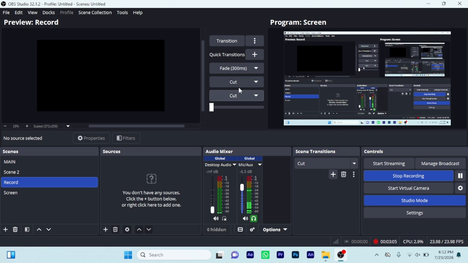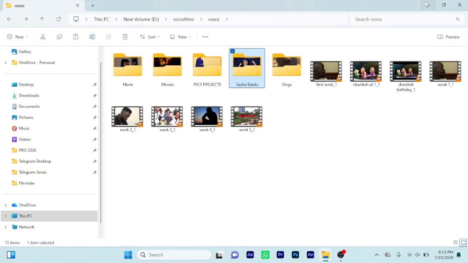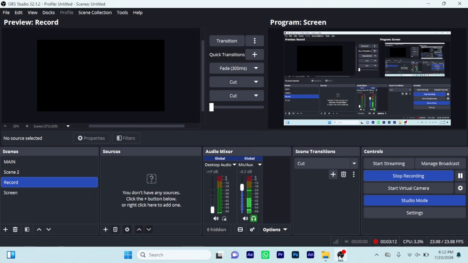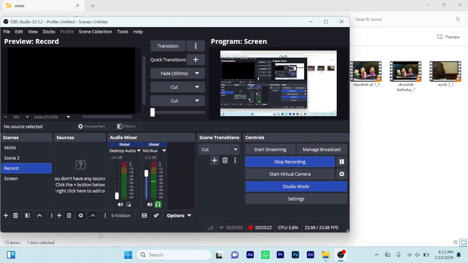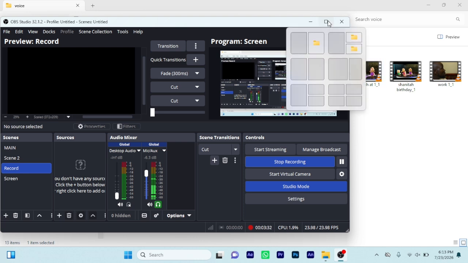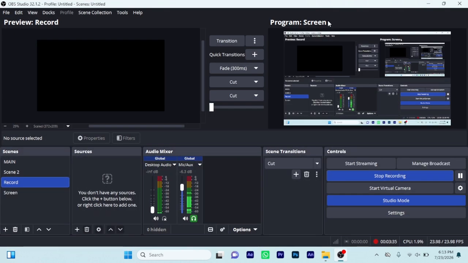If we close this like this, OBS will still be recording what is happening on our screen. For example, if I reduce the screen, you see now here it is showing what is happening on the other side, though it is outside of OBS. So that's what happens. OBS will continue recording anything that appears on the screen.